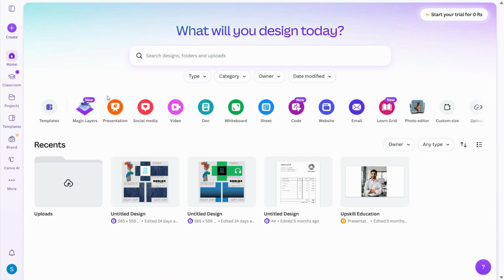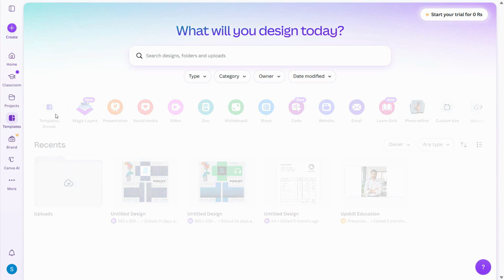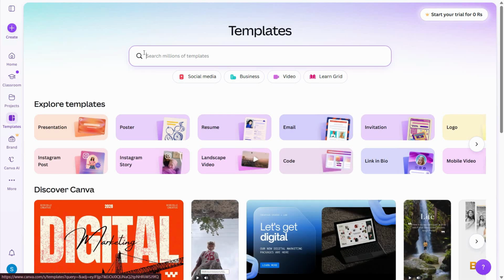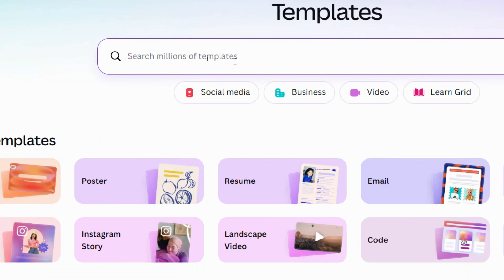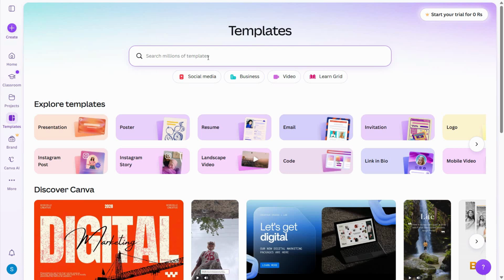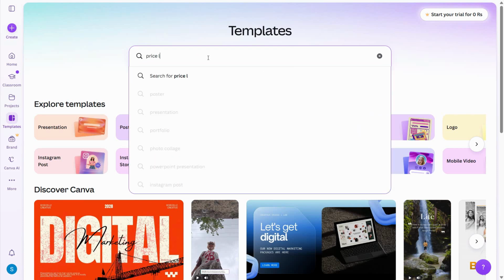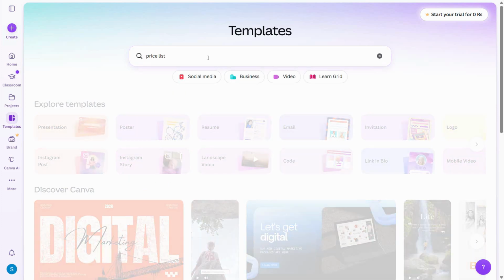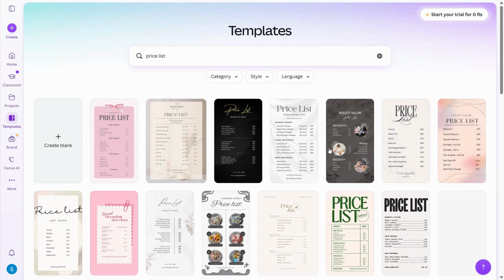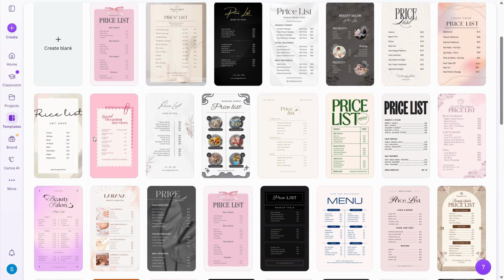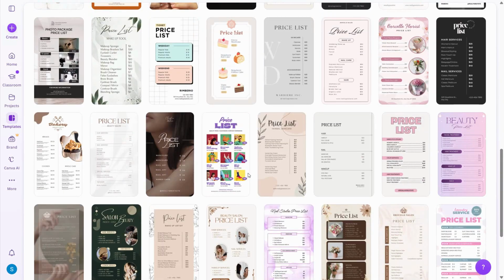What you need to do is just head over to the templates section from the home tab. And if you browse them, you will get this option, search millions of templates. Whatever you want to recreate or edit, you just simply write that and it will find a template for you. So we'll write here price list, hit enter. And as you can see, we have a lot of price lists here. Some of them are very fancy, some of them are basic. So whatever your services are, you can choose one that is right for you.